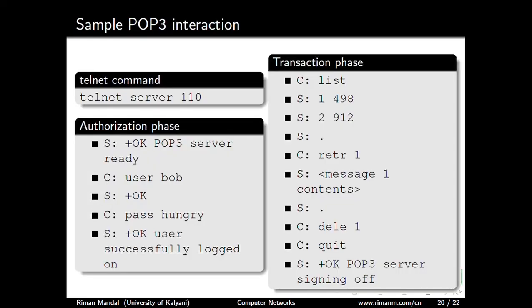This is a simple POP3 interaction where you can use the command telnet server 110 to invoke POP3, or to go to the POP server. Then you can authorize using user bob and password hungry. The client can authorize itself. After that you can use list, and it will show a list of messages, say 498. This is the message id for the first mail, and this is the message id for the second mail, something like this.